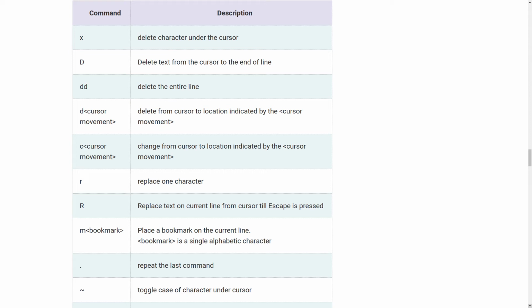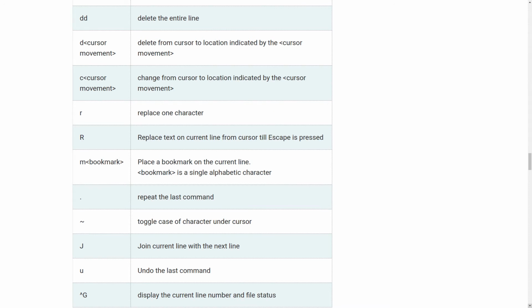R replaces one character. Uppercase R replaces text in the current line from the cursor until escape is pressed. M: bookmark, places a bookmark on the current line. Dot: repeat the last command. Tilde: toggle case of the character under the cursor. J: join the current line with the next line. Lowercase u: undo the last command. Ctrl G: display the current line number and file status, whether it is modified or not.